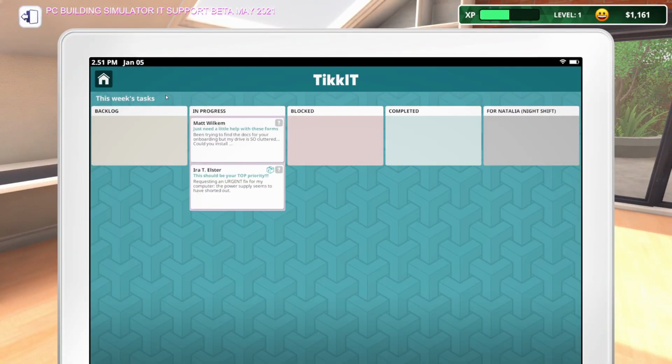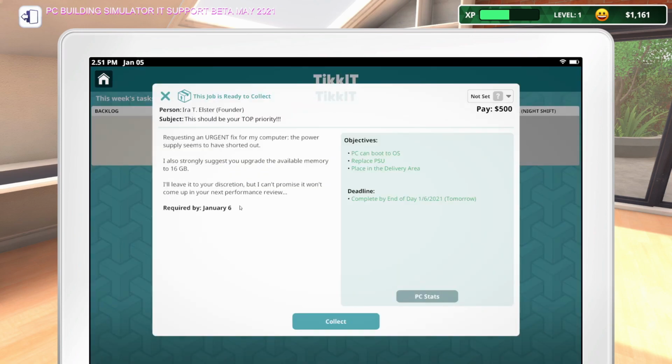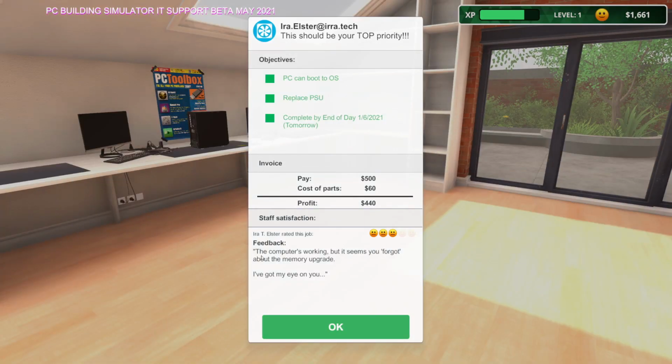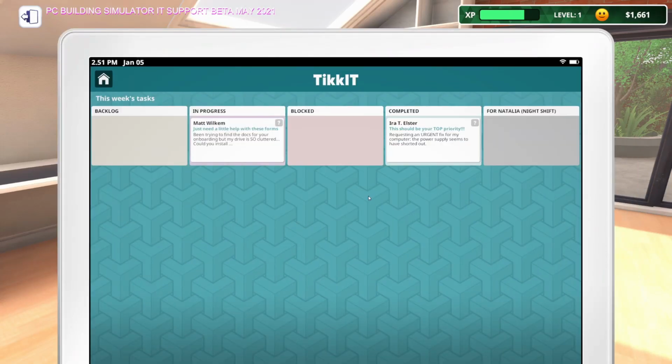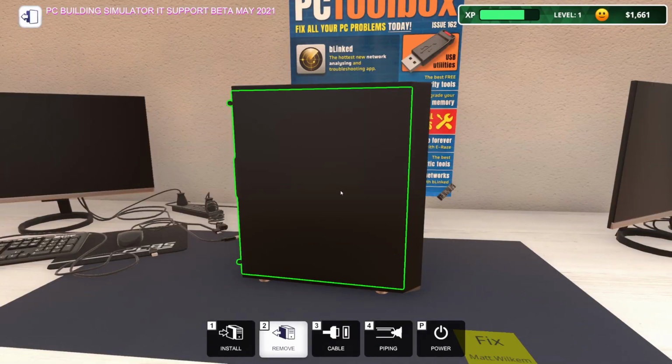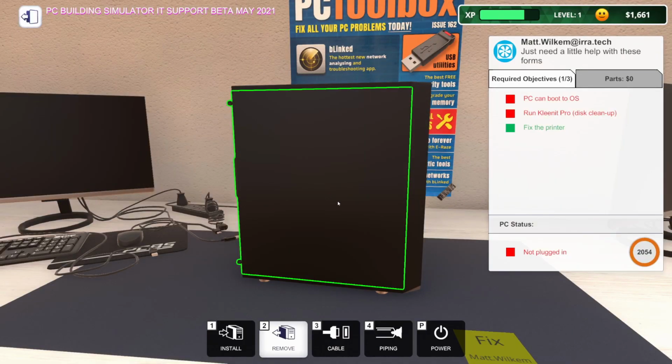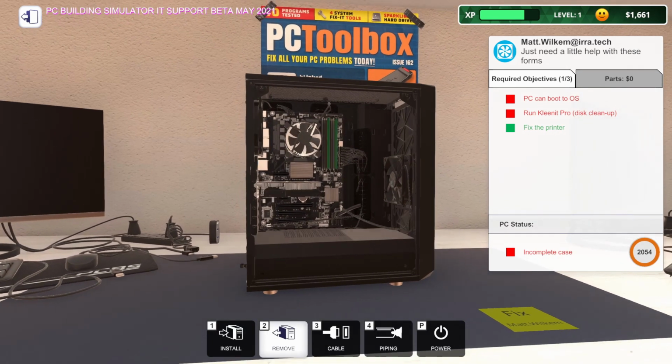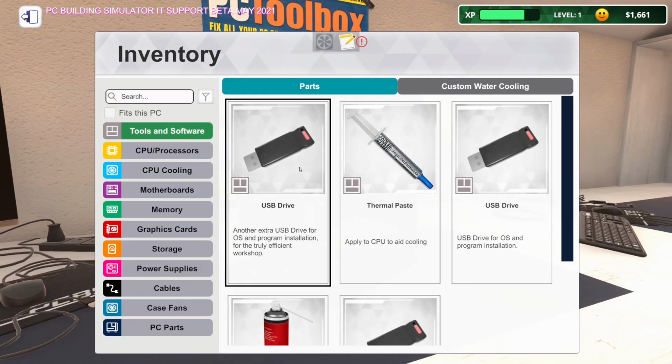So do I need to do anything on the tablet? So I can just go ahead and collect that. Computer's working, but it seems you forgot about the memory upgrade. Oh, I did forget about the memory upgrade. It didn't say anything about that. It's fine. So they want CleanIt Pro. Is there anything wrong? This is spotless inside.